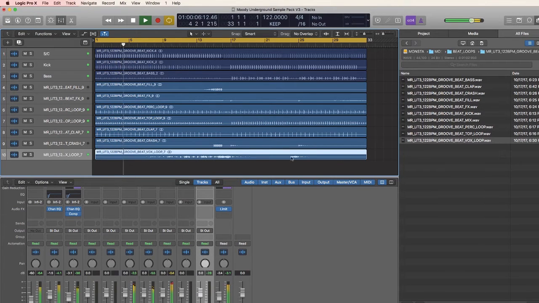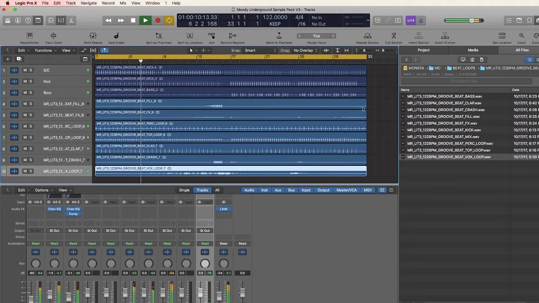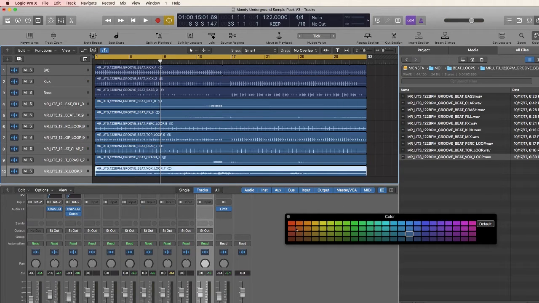So first thing I want to do is I am going to color coordinate everything because I like my workflow to be organized. I'm a visual person. I like to see what I'm working with. So right now I'm going to add some colors to everything.